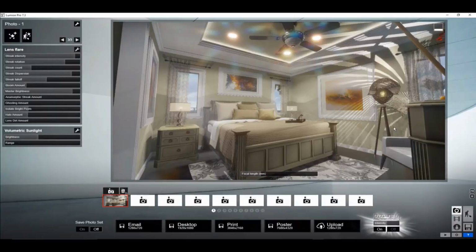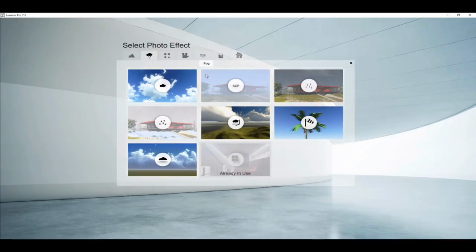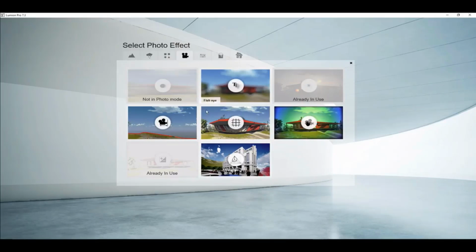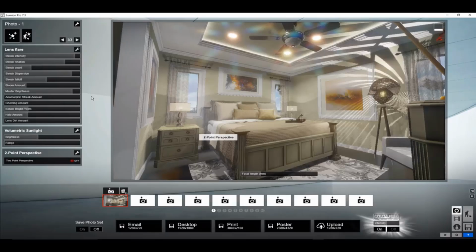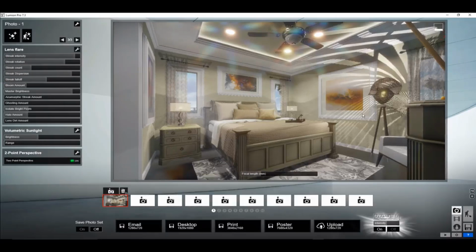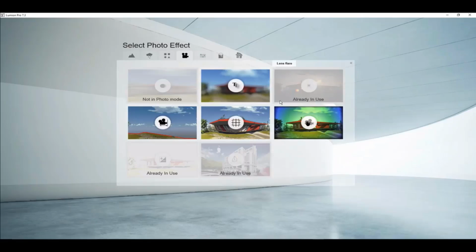Okay, so that's our volumetric sunlight. Now check this out. The walls are not in line with the frame of my shot. I really like to add 2-point perspective. That's a camera effect. So go to 2-point perspective, turn that on. Everything gets lined up so all the verticals are straight up and down. That's an easy one.